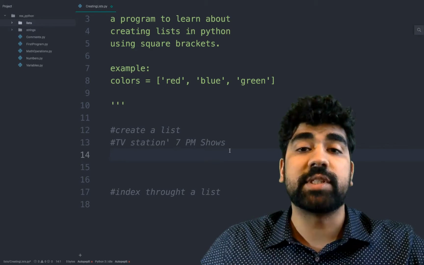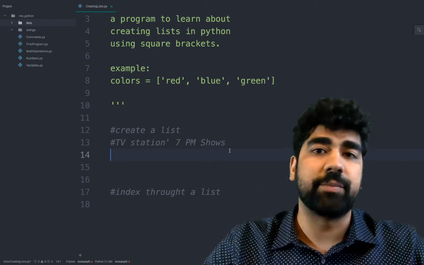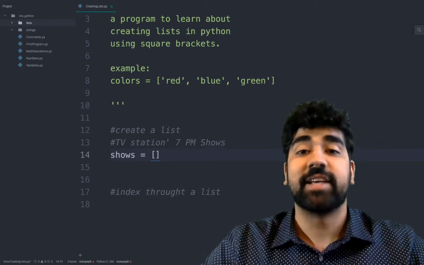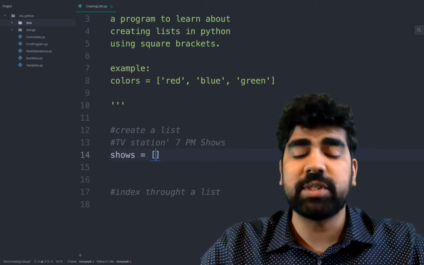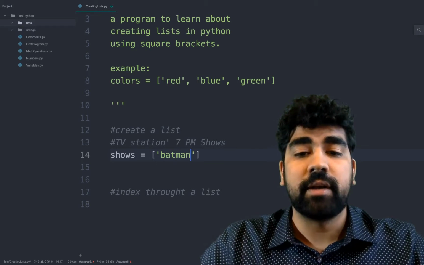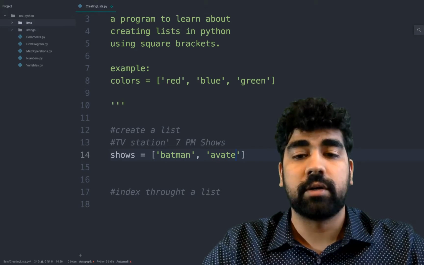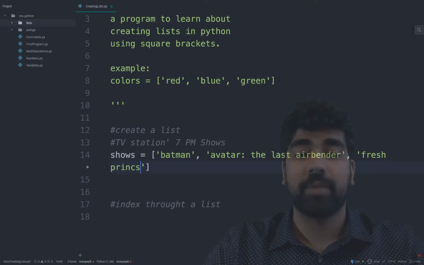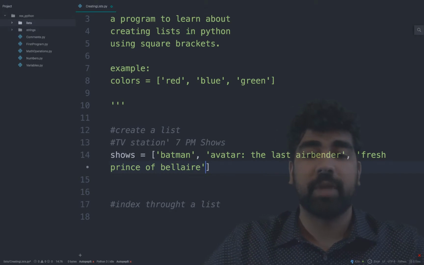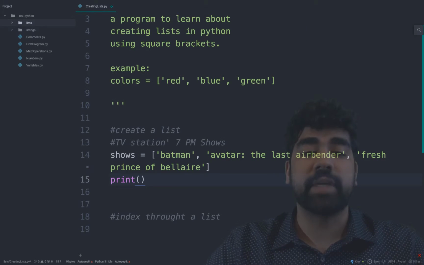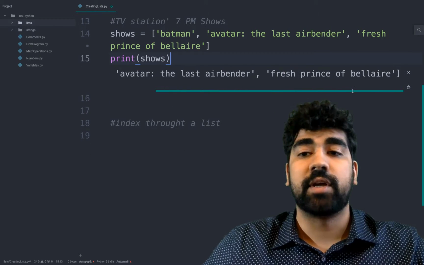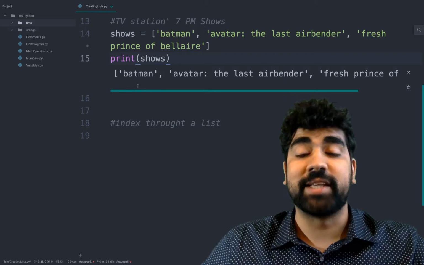So let's say I have a TV station who has certain shows that are showing at 7 p.m. I would create a list called shows, and then I would just use square brackets to create my list. That's it. It's as easy as that. So let's put some shows in there. Let's say I have Batman, I have Avatar: The Last Airbender, not Legend of Korra, and Fresh Prince of Bel-Air. Awesome. So if I wanted to see my shows, I could print shows and I would get an entire list of my shows as is. That's how easy it is to make a list.